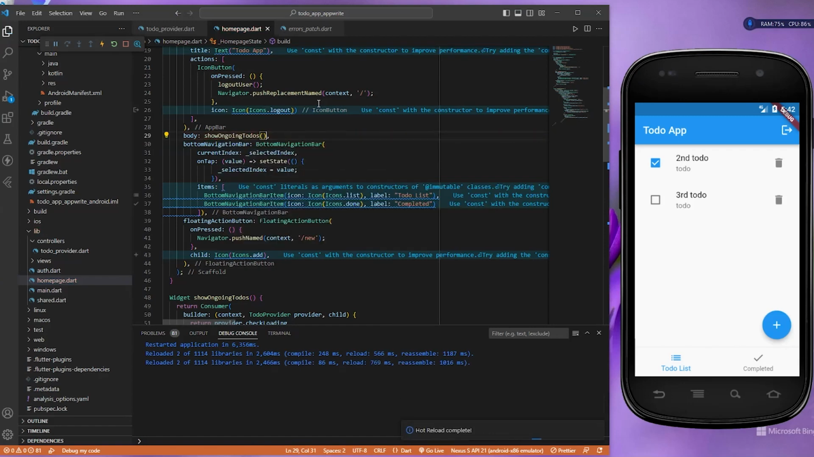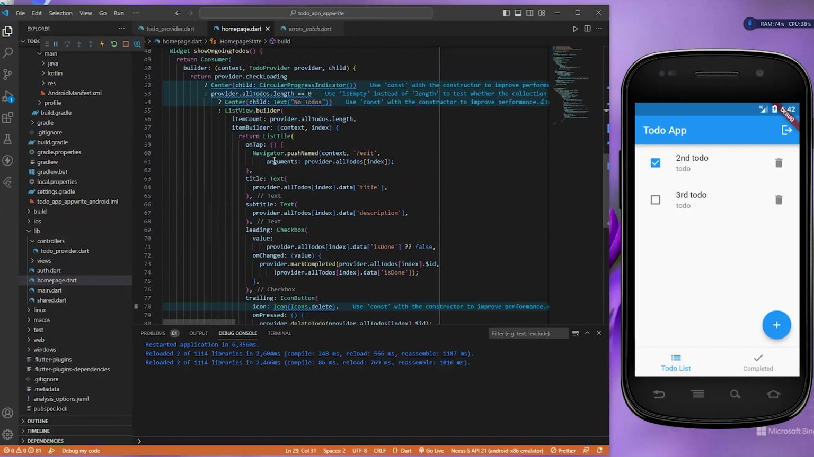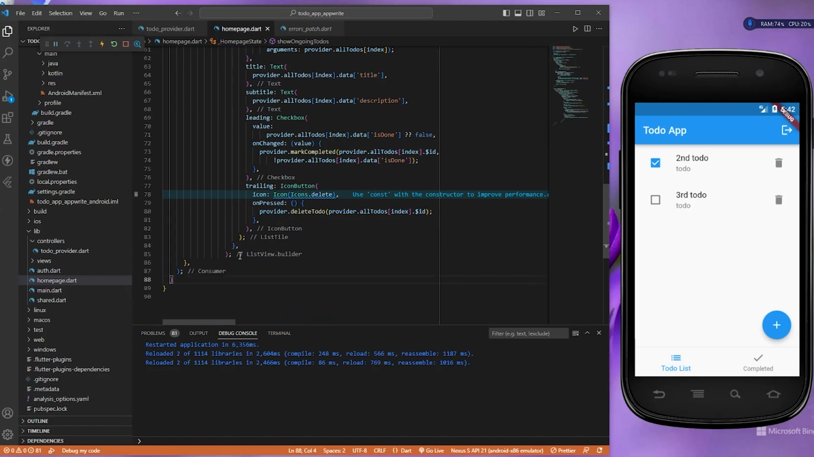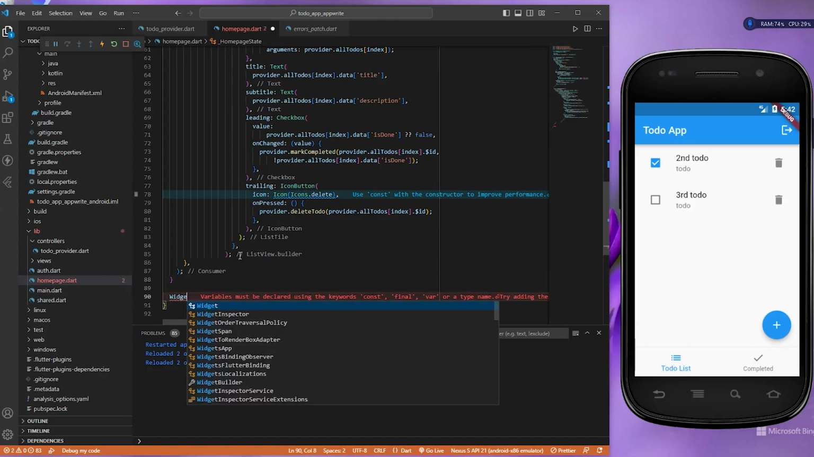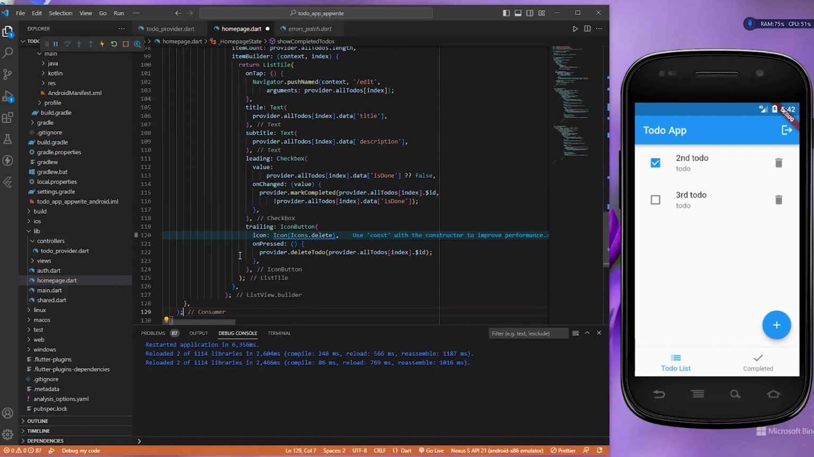So it will have no change, but here we also need to create one more, like a widget, show completed to-dos. For now, simply return the same thing. Now let us press this. Let us restart the app.